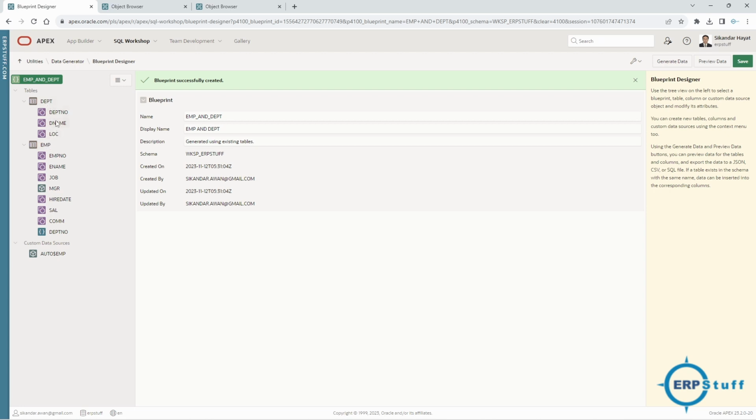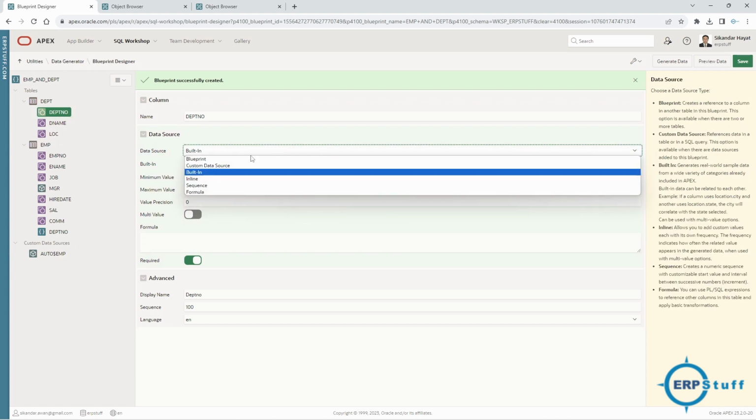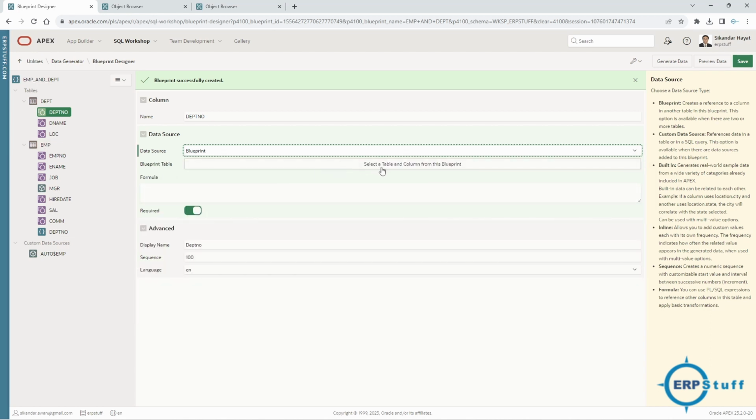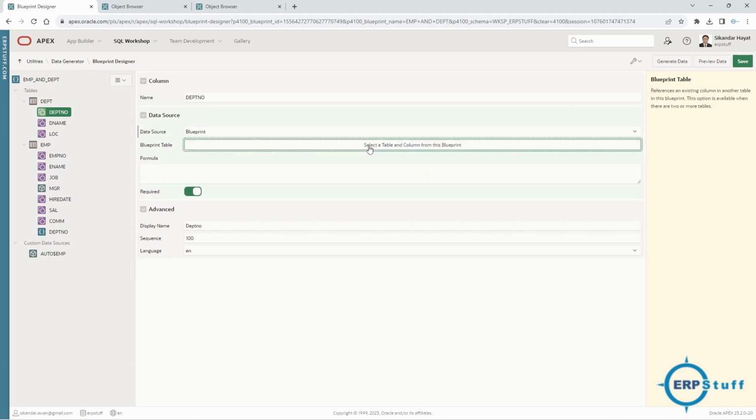Two tables. So if I click department number and I click this, if you see here, we have a blueprint, right? So this was not there. Since now we have two tables, it is showing you blueprint. Let me click blueprint, what it will show, see, column from the blueprint. Select a table. No, it is not responding. Blueprint.